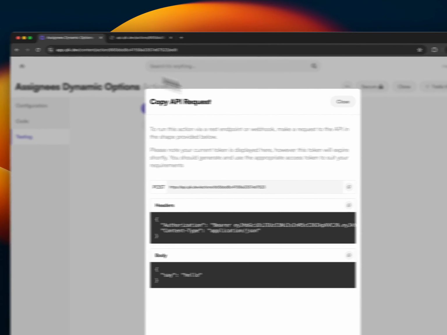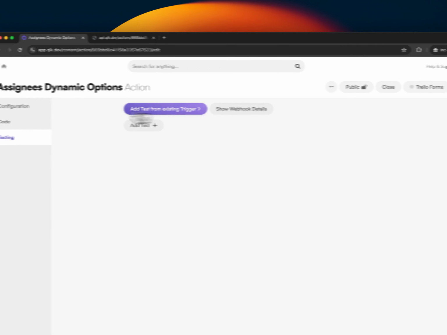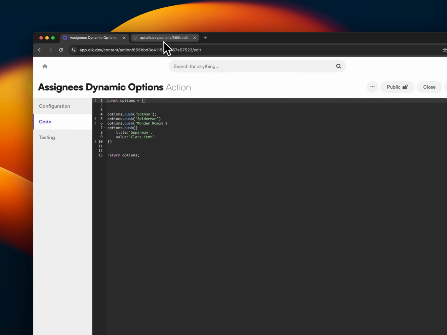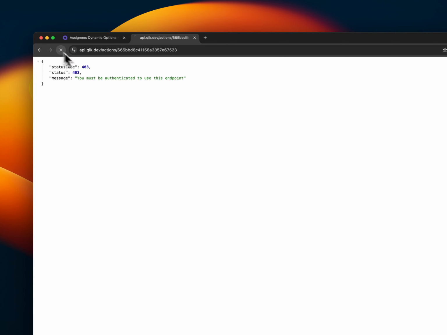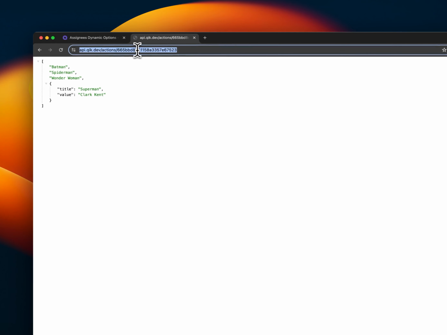So if we go back here and we change this to be public, which is totally fine because we know what we're doing and we're not giving out any confidential information really. If we go back to that URL and we hit refresh now, we should get our options. So you can see here we've got Batman, Spider-Man, Wonder Woman, and Superman, which is really going to store as Clark Kent. So I'm going to copy this URL.